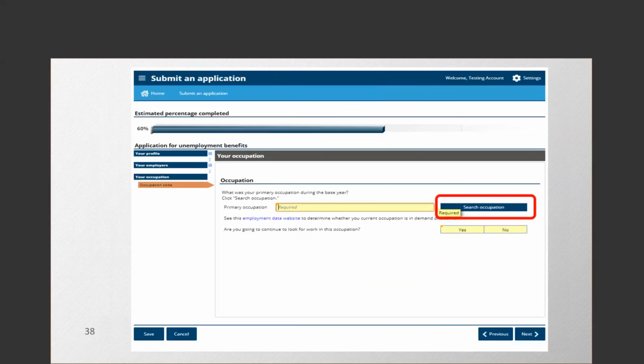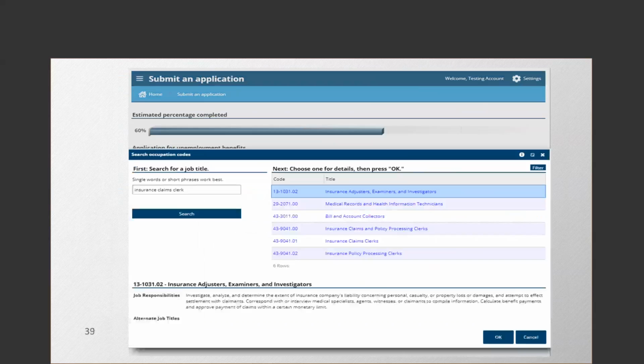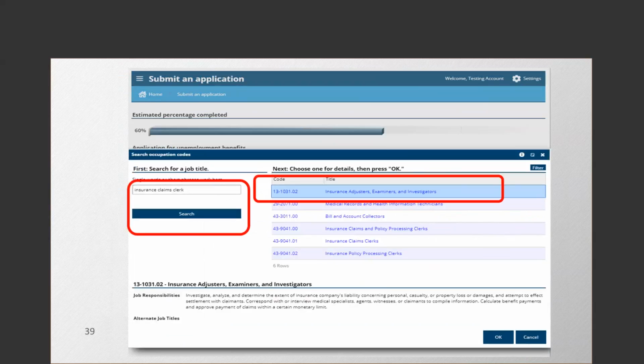Now we need to know what your occupation is. So click on that Search Occupation button, and then on the left-hand side, enter a job title or a phrase, and then click Search. It will pull up a list of possible matches. If you click on any one of those, that will give you a brief description down below of what the job responsibilities are. Just search through those and find the most appropriate one for your occupation. Once you find that most appropriate one, then just click on OK.